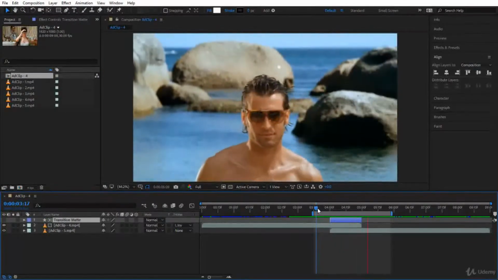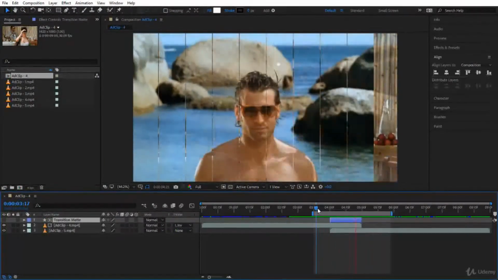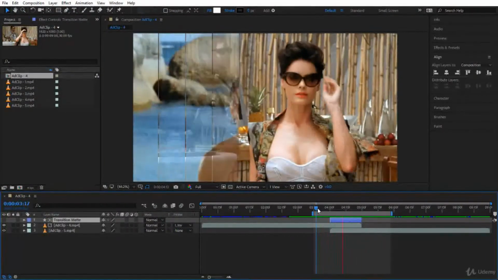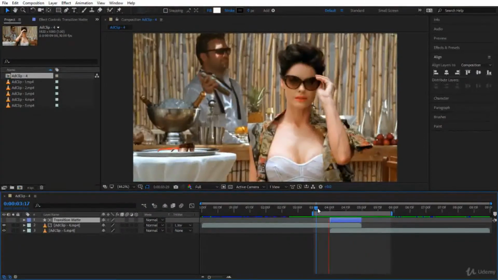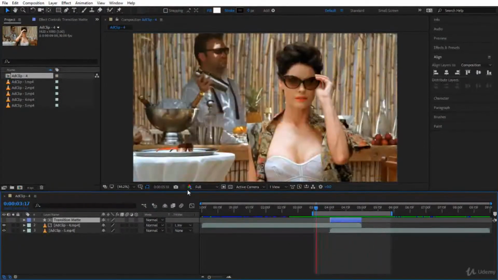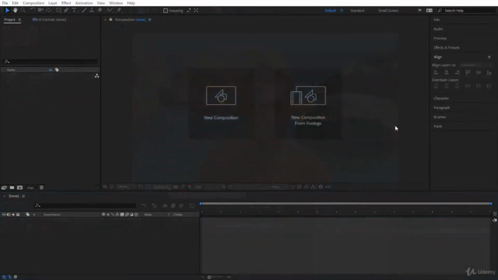Hi guys. Welcome to creating your first transition in this lecture. It's going to be a simple transition, but we're going to combine it with the techniques of creating transitions. So let's start. Of course, you want to import your footage.